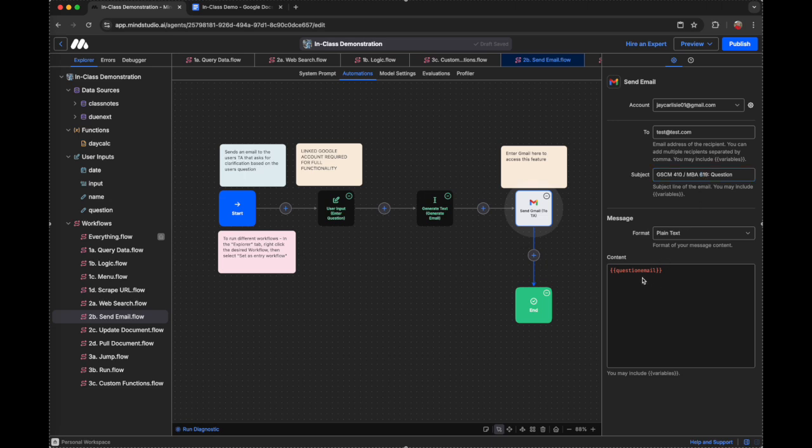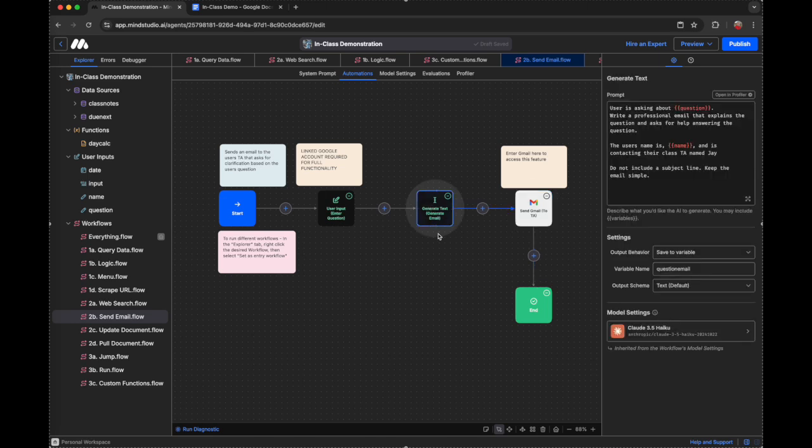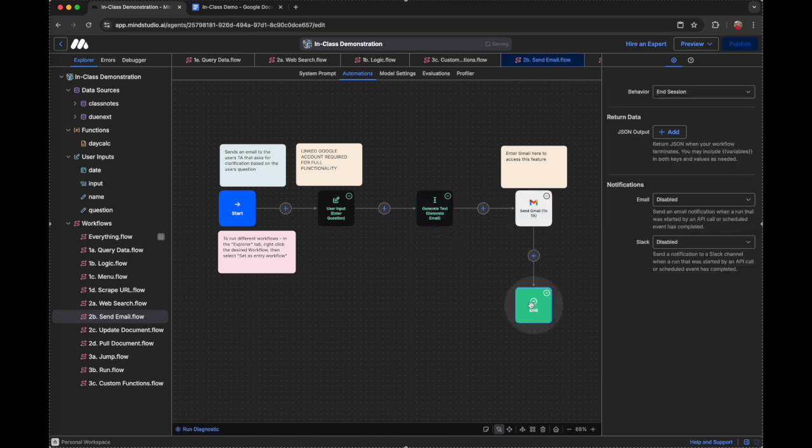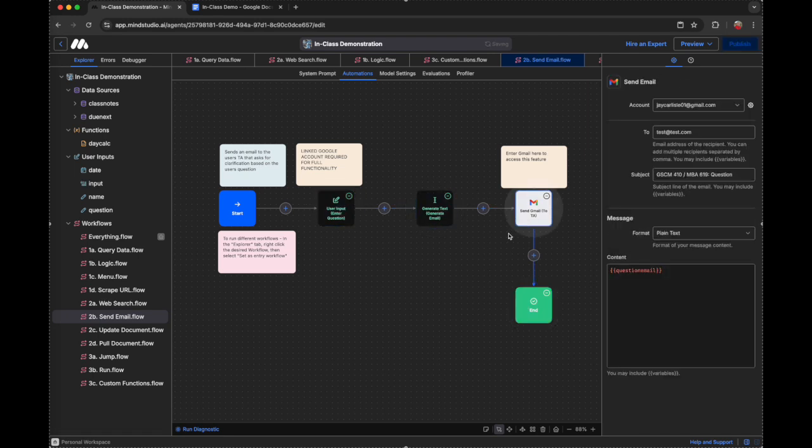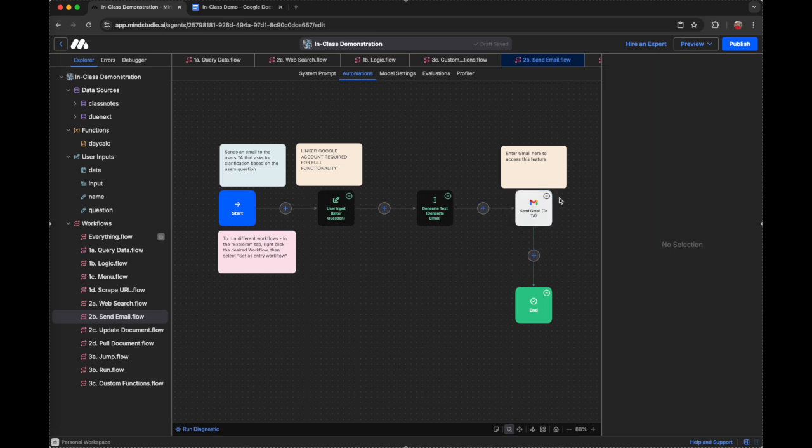Here's the subject line. You can put whatever you want in this content section here, but I just want it to send whatever Claude generates for me. So we take the name and the question, generate an email, and then it sends it. There's also an option to create a draft email and not send it. That way you can review the email before it gets sent out, but in this example, I'm just using the send email to simplify our workflow.